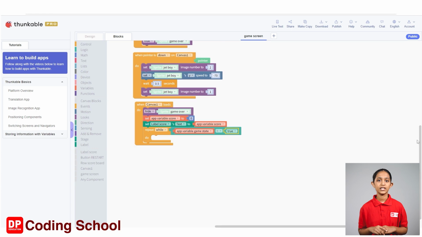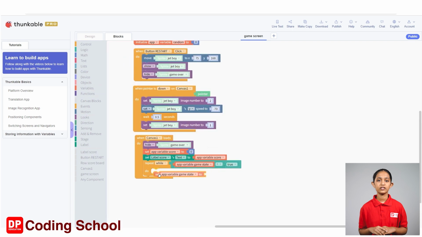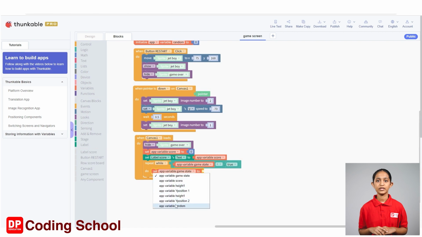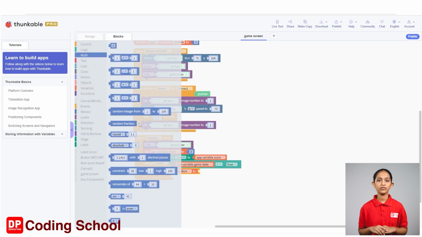At the beginning of the game, the value of the game status variable was assigned as true. Now we are going to randomly create two wall lower sprites at a time when the game status is true. Let's first assign a random number in the random variable. I click variables and drag a set app variable score to code block into the repeat while code block.